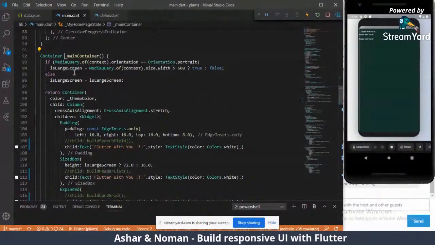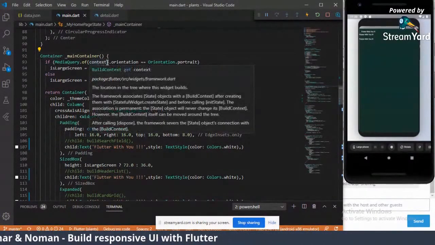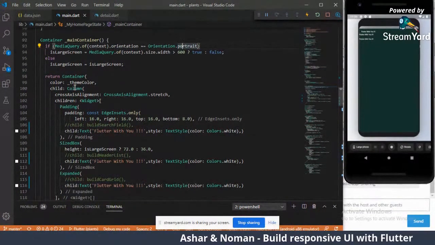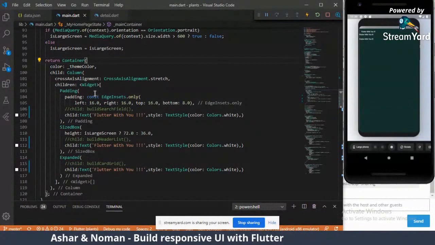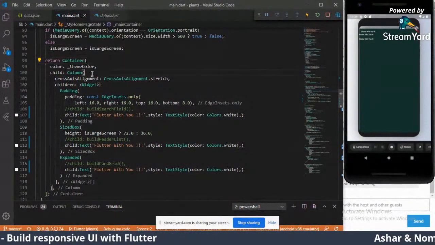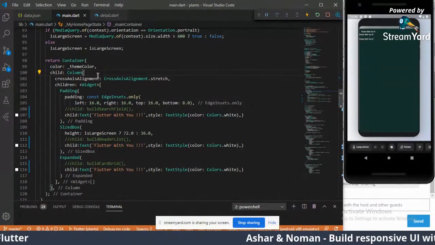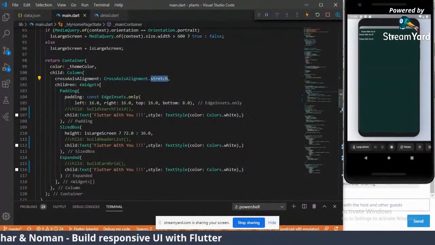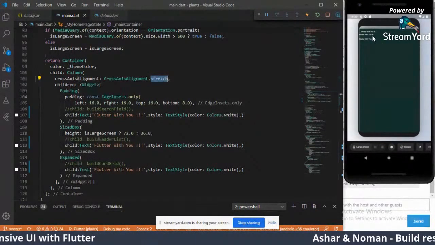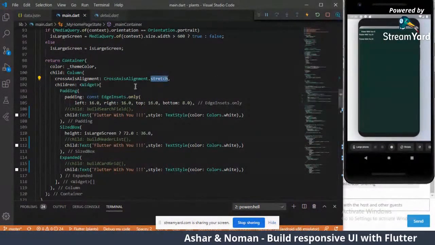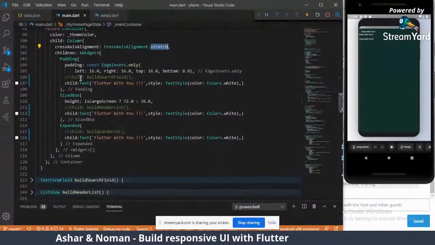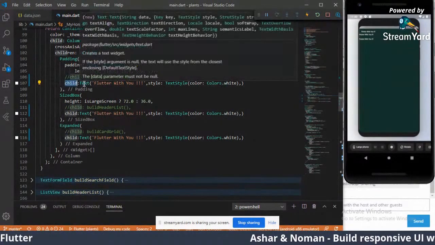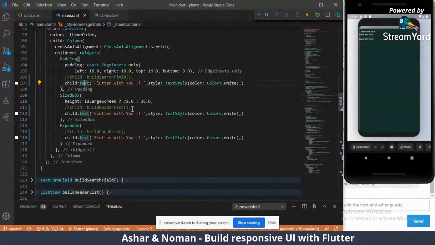Basically, the main container takes the media query that I explained previously, whether its orientation is portrait or on a large scale. So in the container, the child we are taking is a column. Why do we use a column? In Flutter, a column is used to render children vertically. So I use the cross-axis alignment as stretch to expand to the screen width, and in its children I take three children, with padding around, and the child text Flutter with you, the first one, the second, and so on.